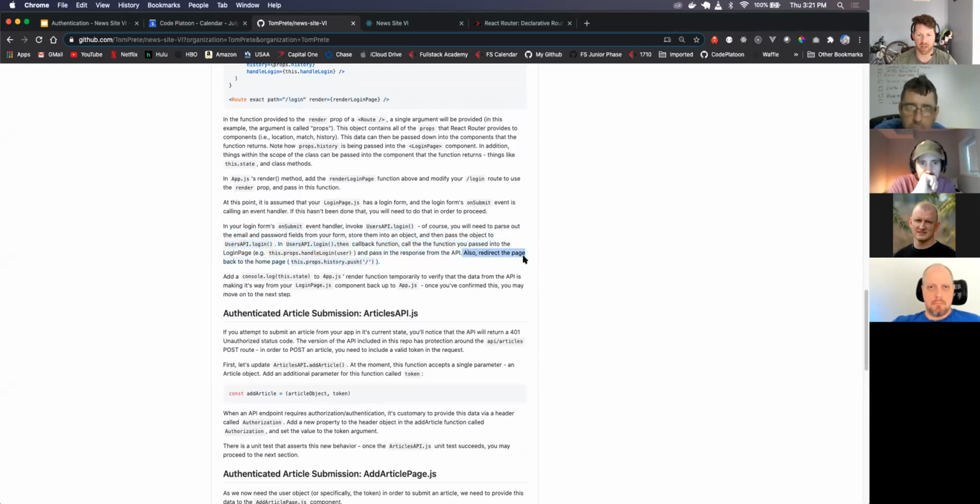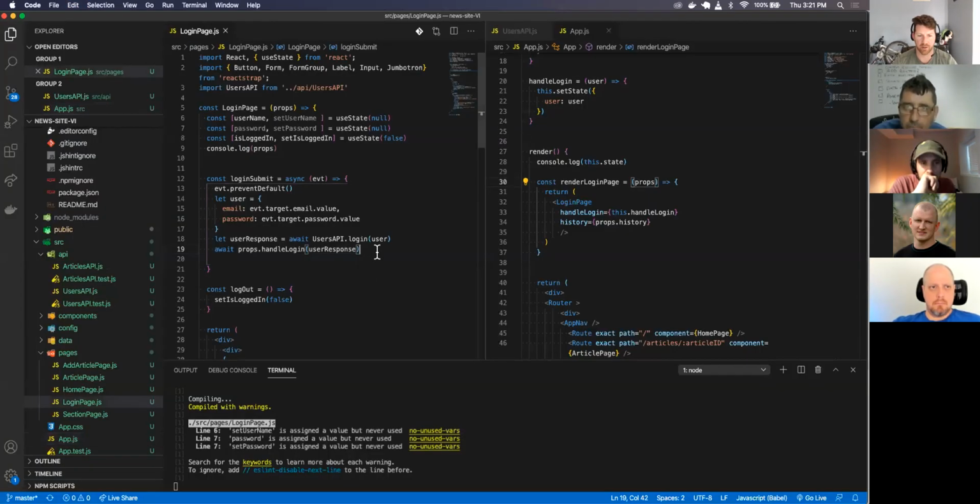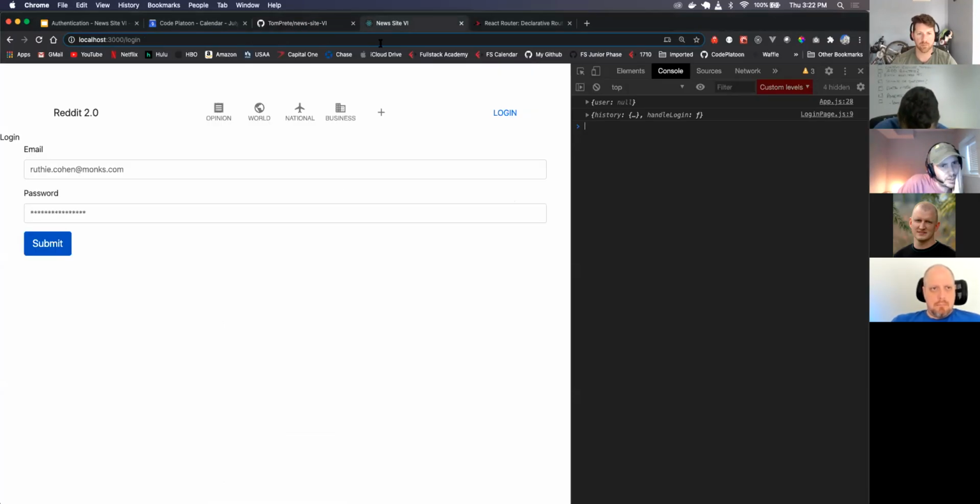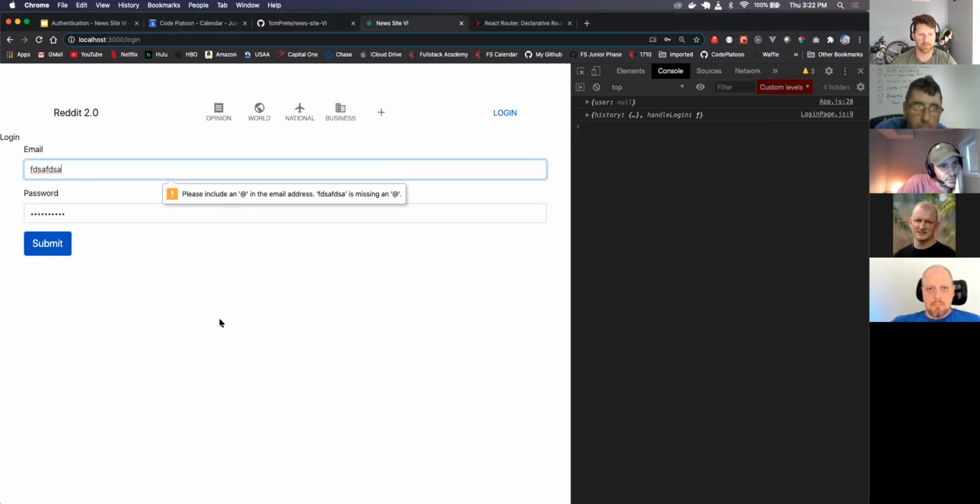Also, once I'm logged in, I want to redirect the page back to the home page by calling this.props.history.push. So after a user is logged in, I can go props.history.push, and it should reroute me to the home page. Are we going to throw additional logic afterwards? Because I imagine this would be on a successful login. If they didn't have the correct username or password, would it still redirect to the homepage?